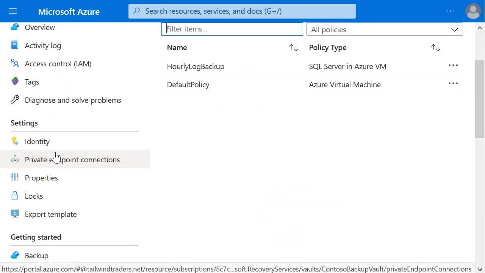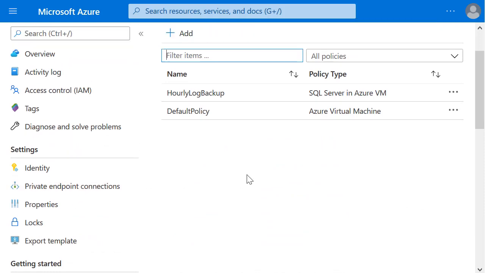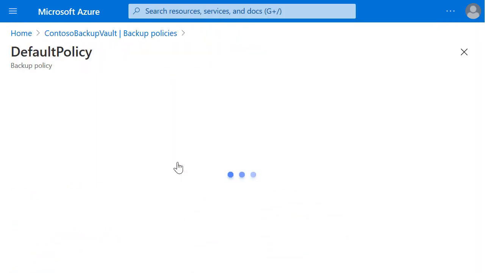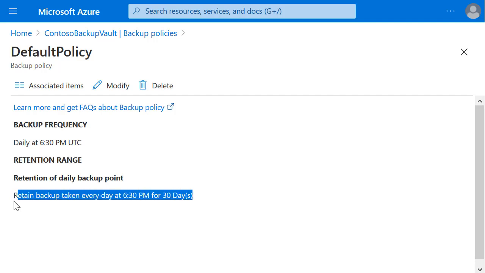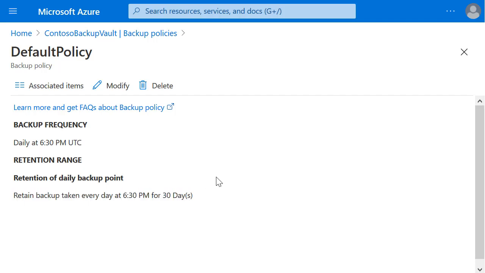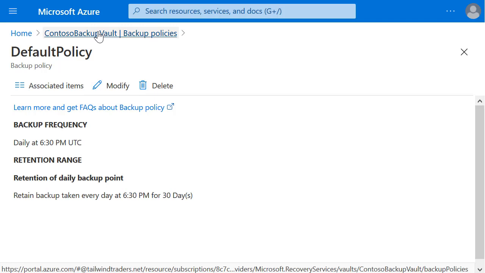Backup policies determine how often a backup occurs. Here we are viewing the default policy. The default policy has the following settings: that a backup will occur daily at 6:30 p.m. Universal Time, that every backup taken will be retained for 30 days. You can modify the policy and apply other settings, but we will keep the default policy settings here.